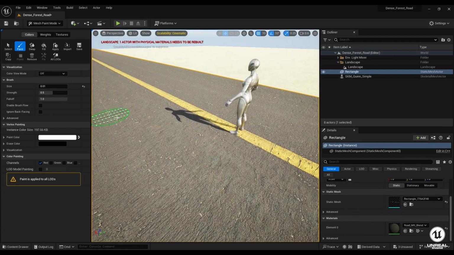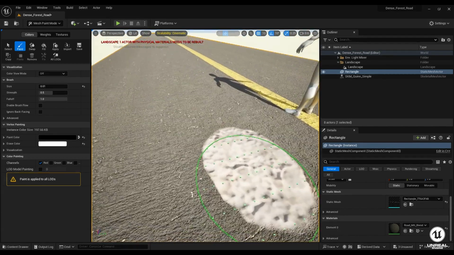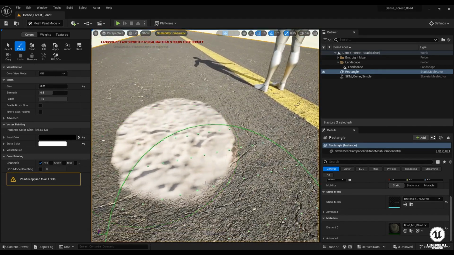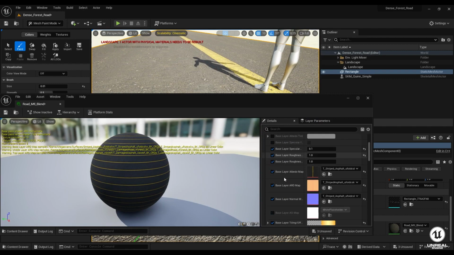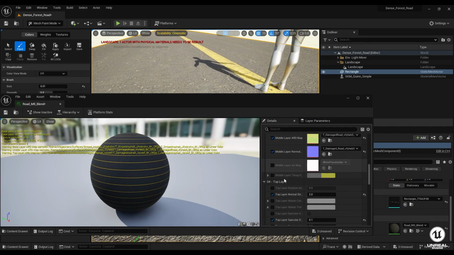With our texture selected, let's adjust the brush settings and start painting onto the road mesh. This process allows us to add variation and detail to the road surface. As we paint additional textures onto the road, we can see how it enhances the overall appearance, making it look more weathered and realistic.